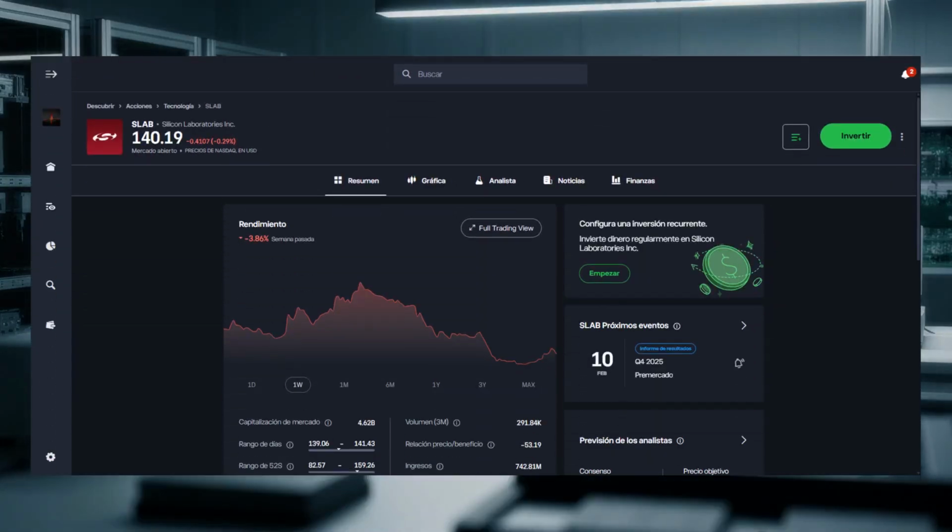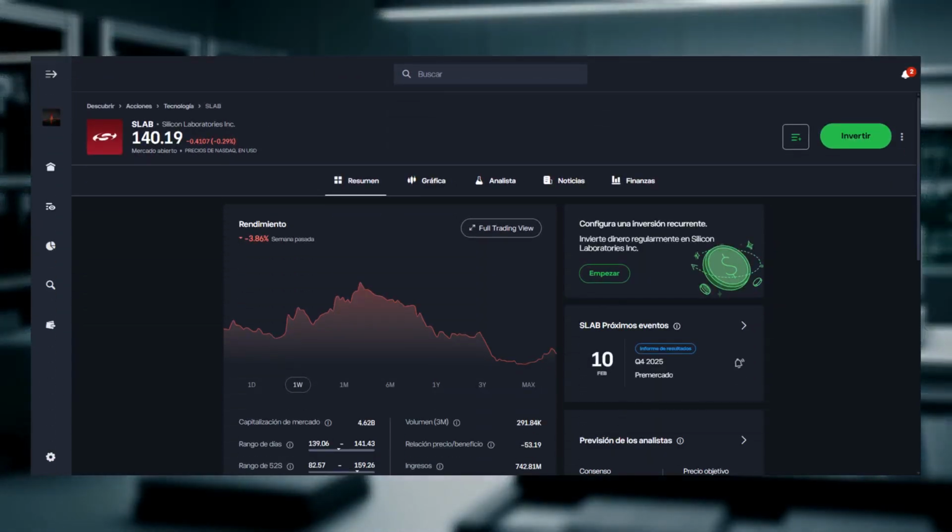On the stock page, review the company overview and the price chart for recent performance. Make sure the page clearly shows Silicon Laboratories Inc. traded as SLAB on NASDAQ, so you are on the correct asset.